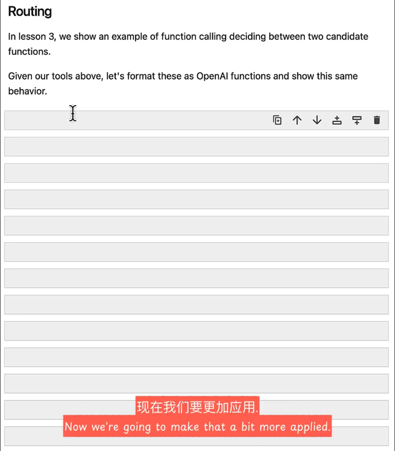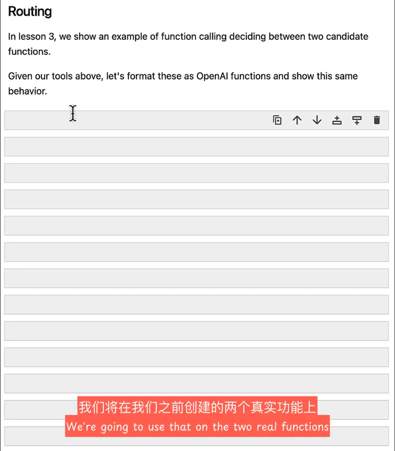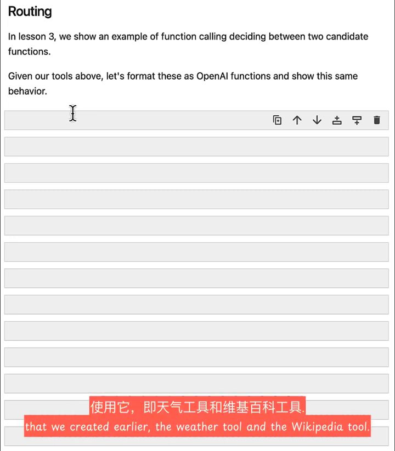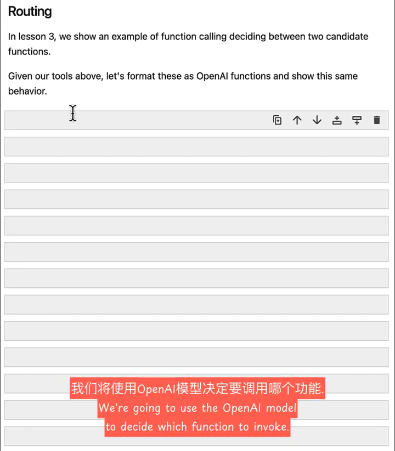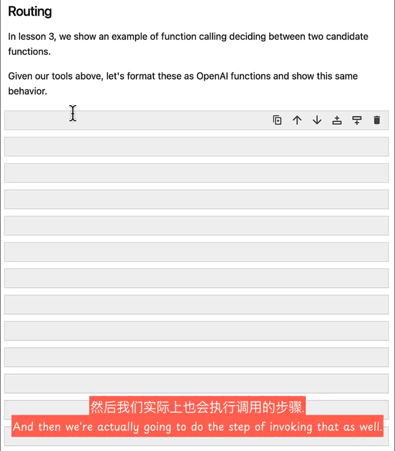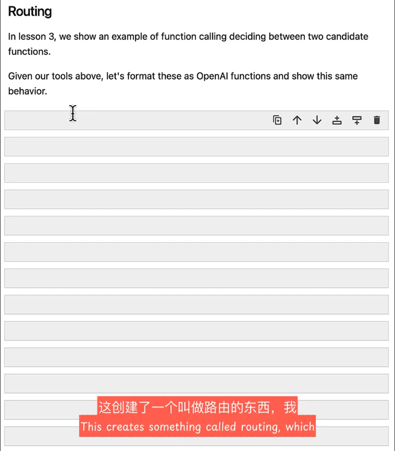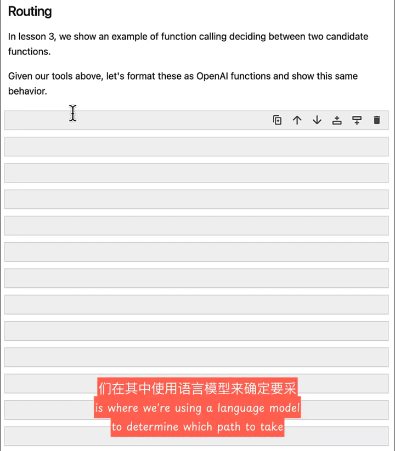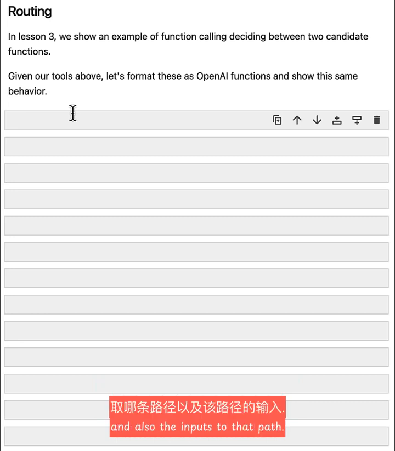In the example above, we showed how you could use the OpenAI model and choose between different functions to take. Now we're going to make that a bit more applied. We're going to use that on the two real functions that we created earlier, the weather tool and the Wikipedia tool. We're going to use the OpenAI model to decide which function to invoke, and then we're actually going to do the step of invoking that as well. This creates something called routing, which is where we're using a language model to determine which path to take and also the inputs to that path.